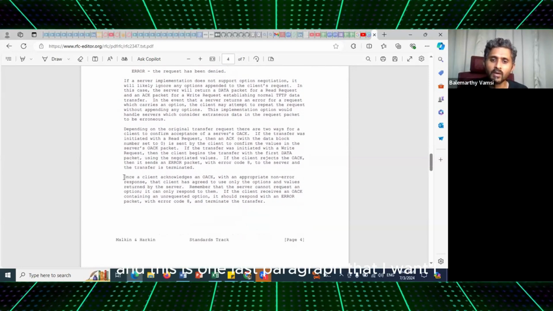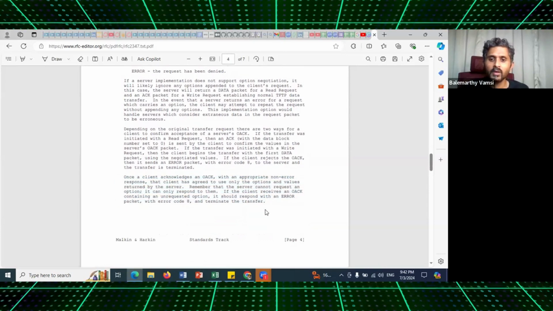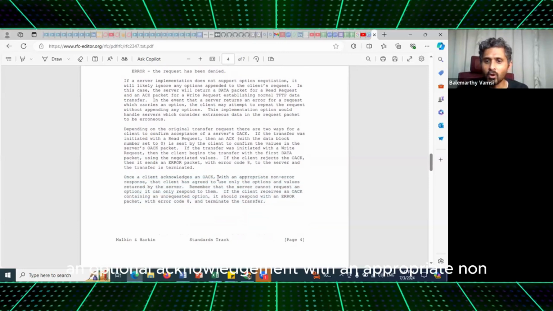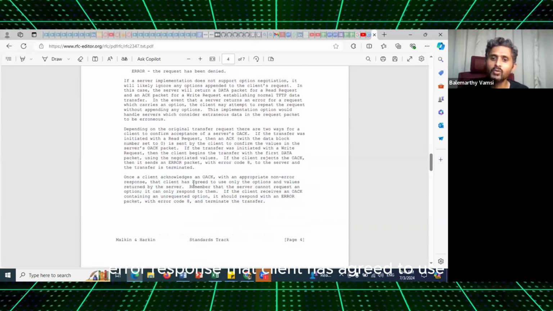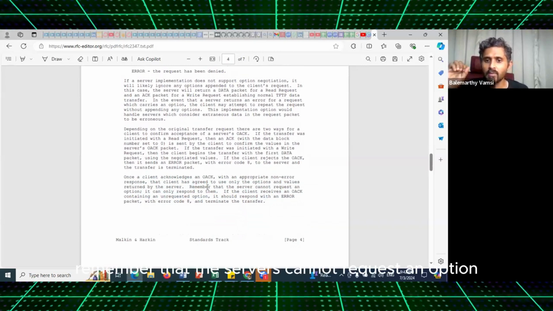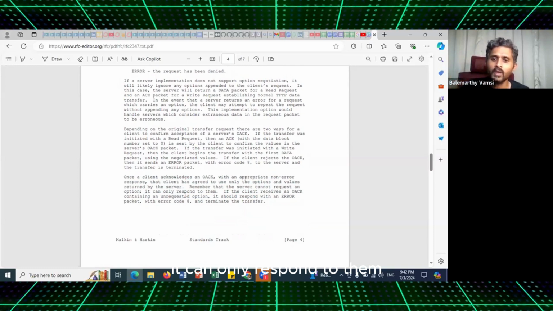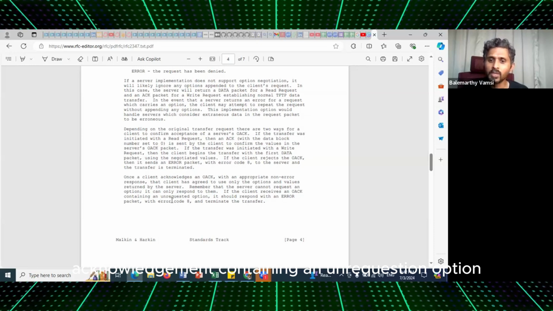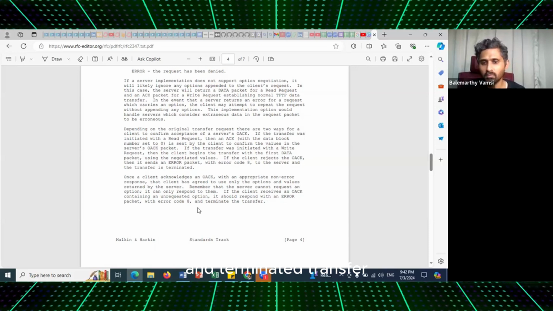And this is one last paragraph that I want you to observe. Once a client acknowledges an optional acknowledgement with an appropriate non-error response, that client has agreed to use only the options and values returned by the server. Remember that the server cannot request an option. It can only respond to them. If the client receives an optional acknowledgement containing an unrequested option, it should respond with an error, with error code 8, and terminate the transfer.